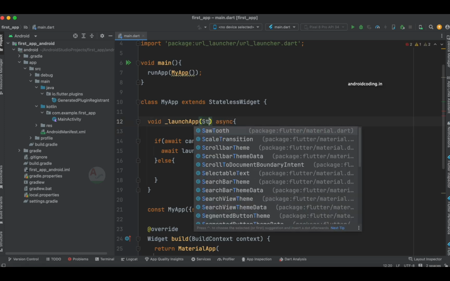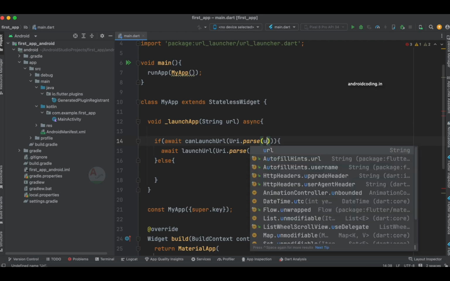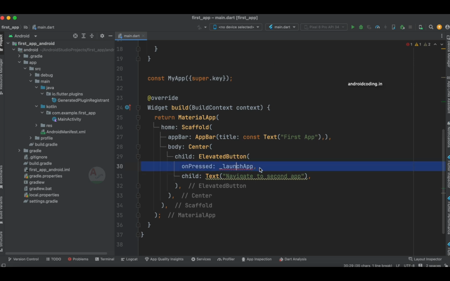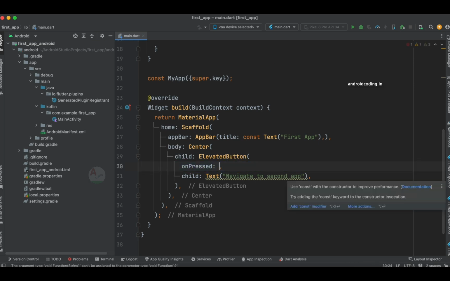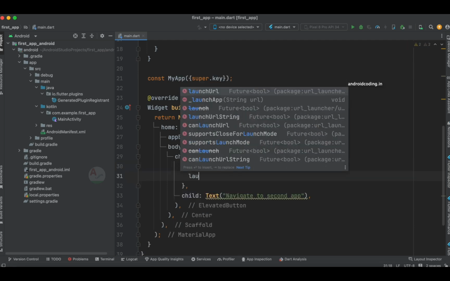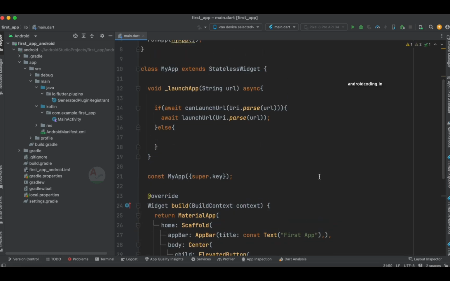So in a dynamic way, I want this URL. Here let us specify string url, and let's make this a small u everywhere. Let's come down to the onPress function and pass launch app here and specify the URL. In this way we can navigate between the two apps which are already installed on the device. But what if the app is not installed?